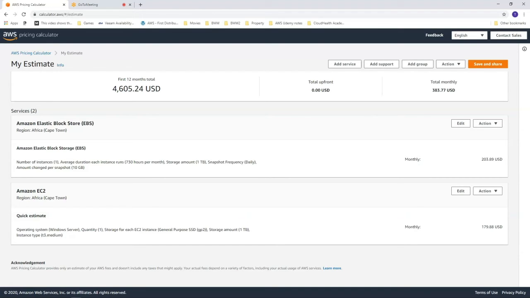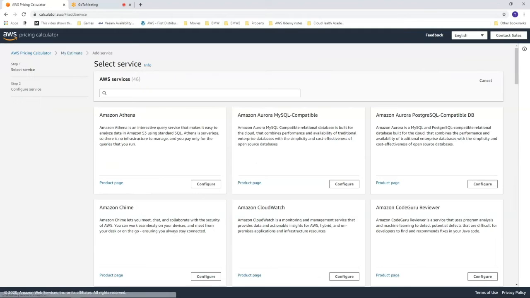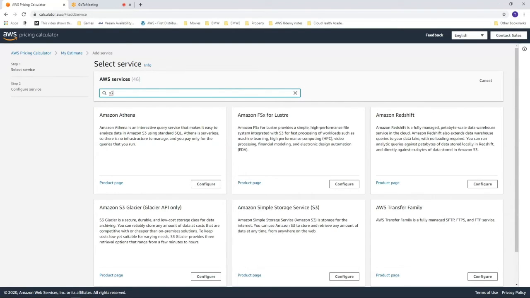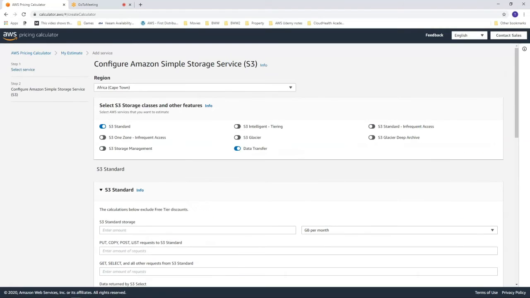Okay, so the next one that I'll be going through will be the S3 storage. I'll go ahead and click on add service. I'll search S3. Once you've located the service, which is right here, Amazon Simple Storage Service, I'll click on the configure button. Once you've clicked on that configure button, you'll be requested to select the region where you want this data to be hosted. Since we've been deploying our services in the Africa region, I'll carry on and remain using that.